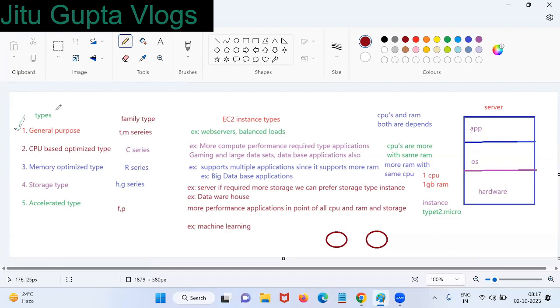Okay, no need to compare with all those things. So if I can say here, general purpose database is not supported. In that case, you can just choose C series or R series. And again, in C series and R series, we have 10 types according to CPU and RAM.